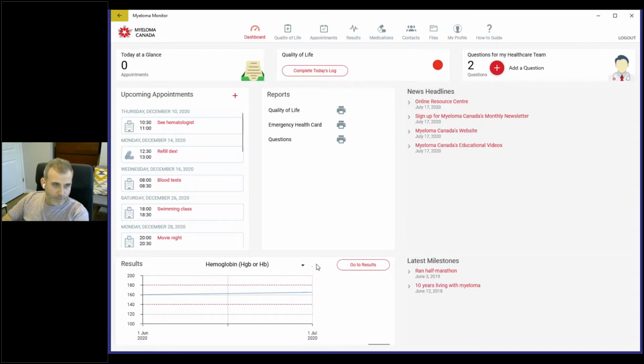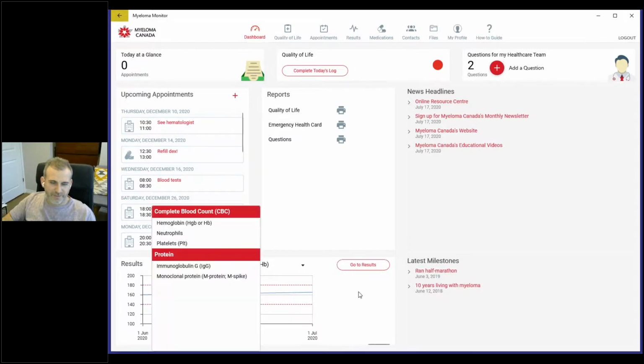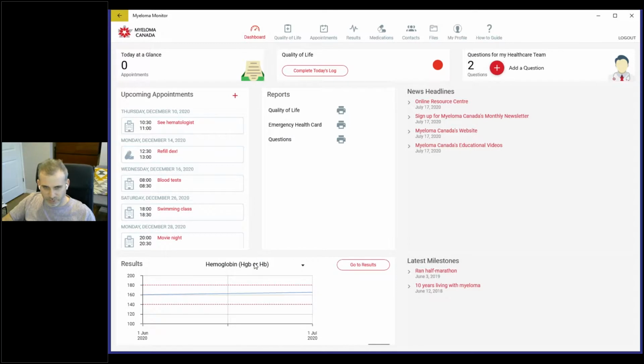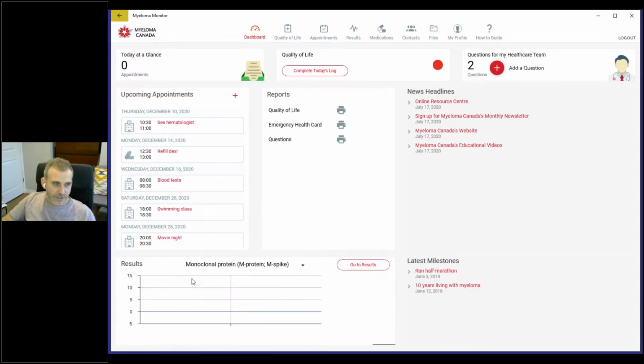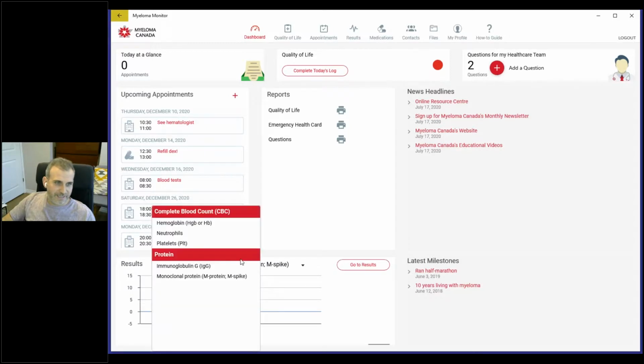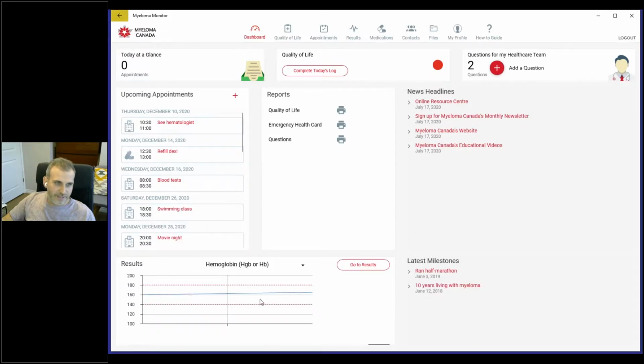Here you can pick one result that you want to see when you first open the app. This dashboard page is basically the first thing you see when you open the app. So if there's one particular blood test that you really want to keep track of and see first, you can just select it. So, hemoglobin, and you can scroll just like we did earlier. You can scroll through the results and see it. This button will take you to the results section.